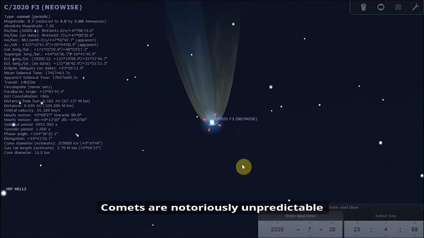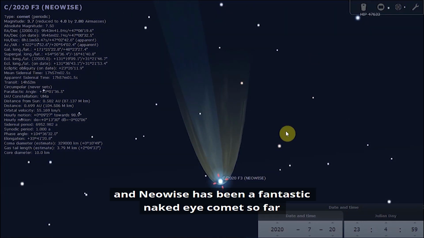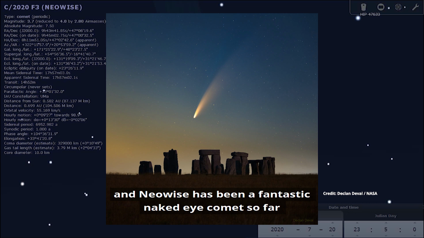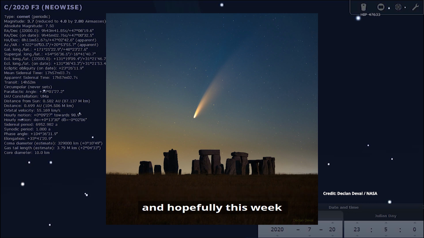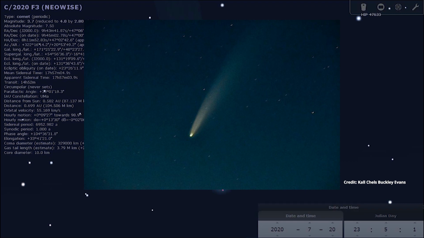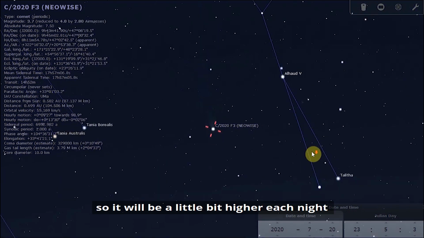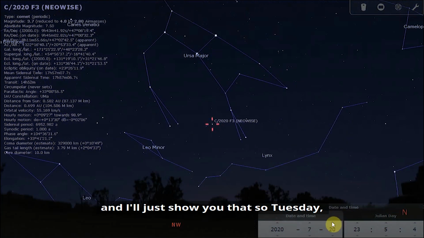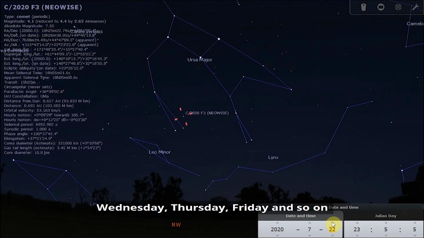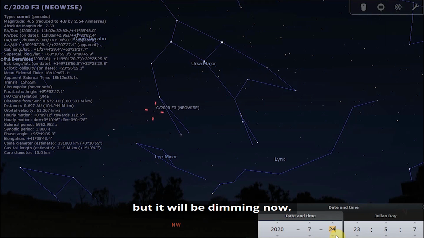Comets are notoriously unpredictable when it comes to their brightness. Neowise has been a fantastic naked eye comet so far, and hopefully this week you will still be able to see it with your naked eye. As we go through the week, the comet is gaining altitude, so it will be a little bit higher each night, and I'll just show you that. So Tuesday, Wednesday, Thursday, Friday, and so on. But it will be dimming now.